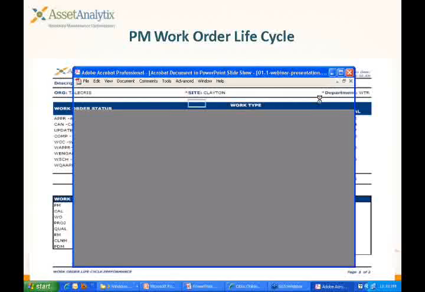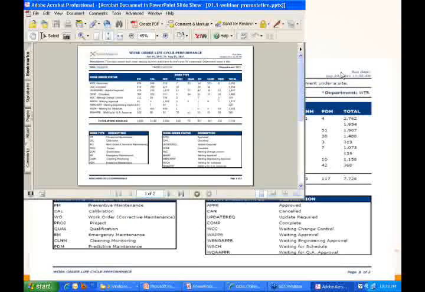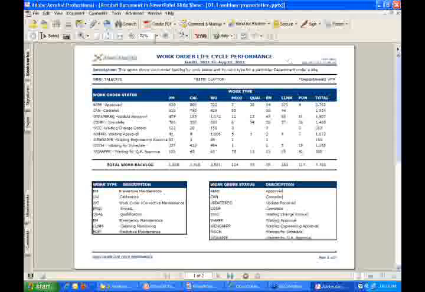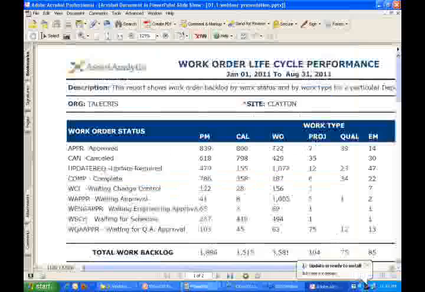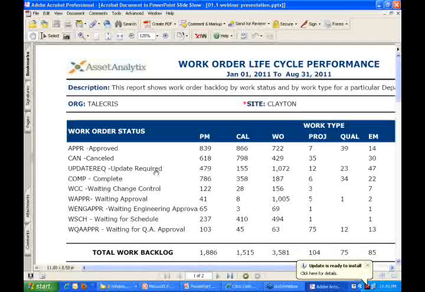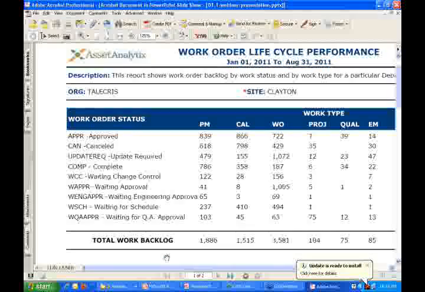So this report is also showing something similar, and here there could be other work orders also. This is kind of showing how the PM is going through different cycles. Here there are only 7 or 8 different statuses, but in some companies it could have many more statuses as it goes through the workflow, and it allows you to understand where it is.